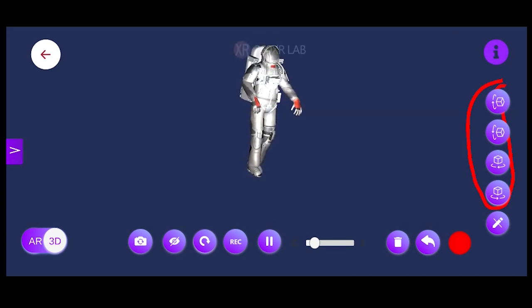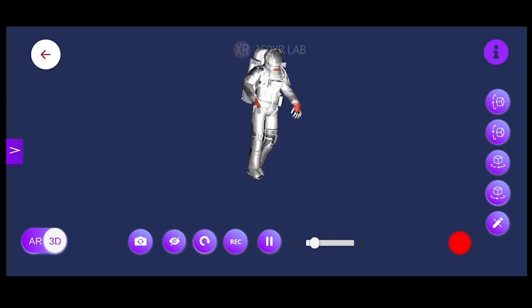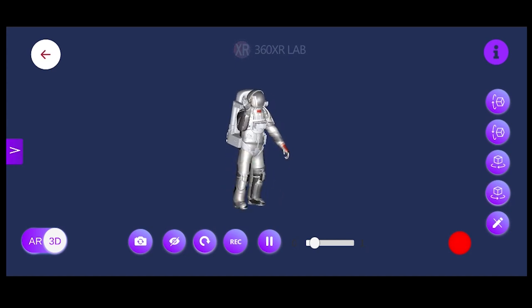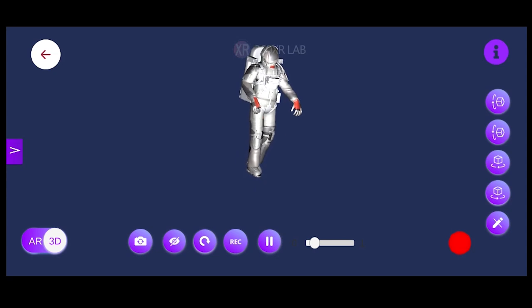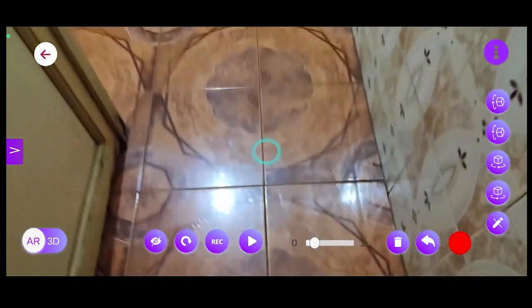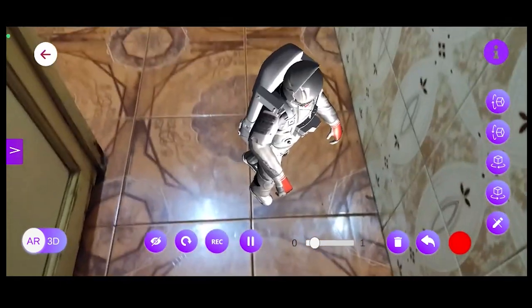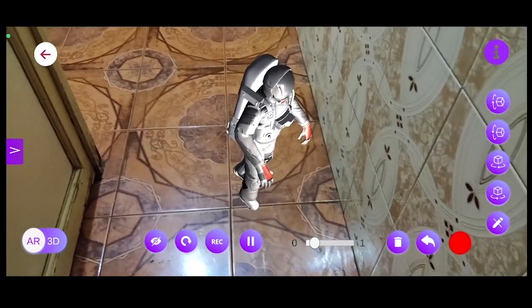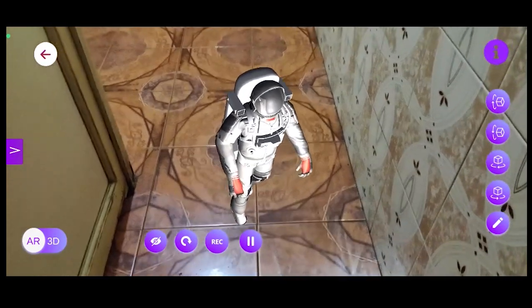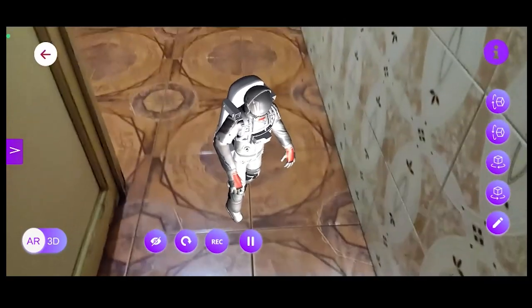So yeah, the marker is also another feature of our application. So teachers can use the marker during the learning session. And yeah, okay, so let's see in AR view. So this is our astronaut. There is an animation. It will just take some time.